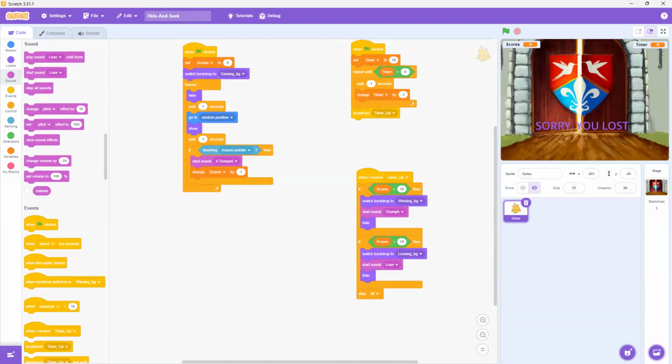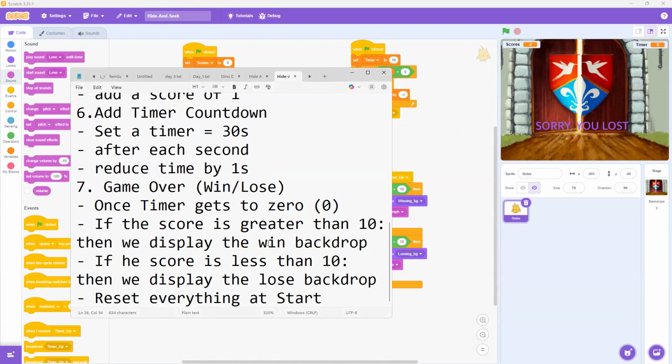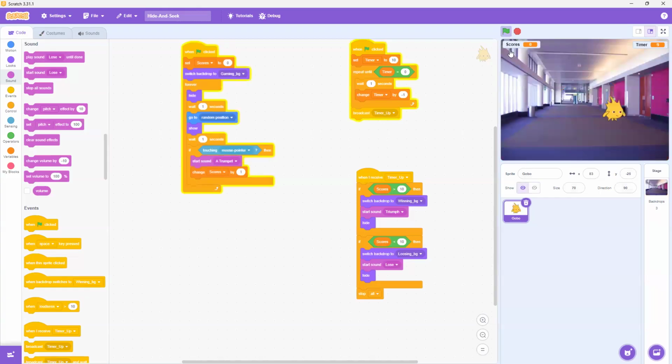So let's go back to our notepad here. So reset everything at the start and it already works. So once we click on the green flag, everything is reset at the start. So meaning that implementation has been taken care of. So with this, we come to an end to our hide and seek game, the part 2 of our hide and seek game.